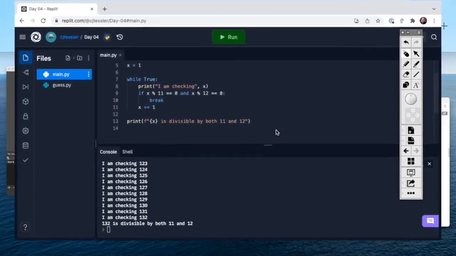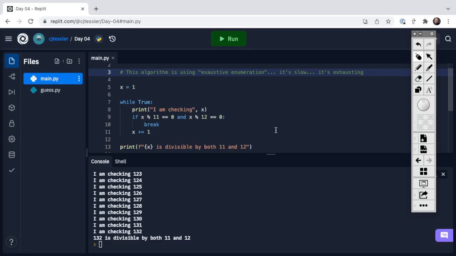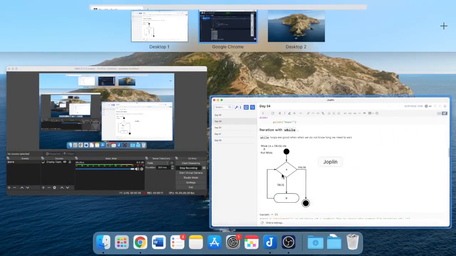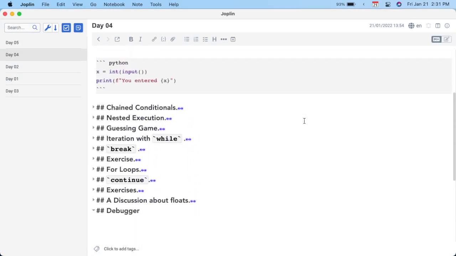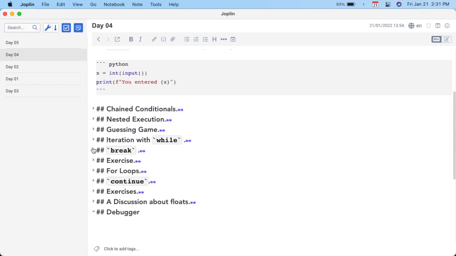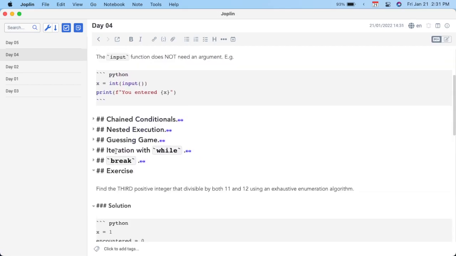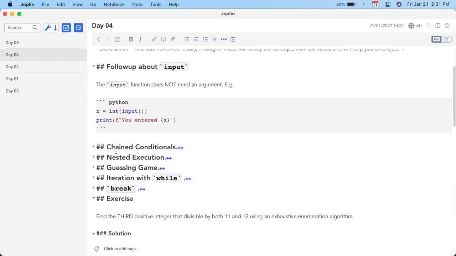So let me go ahead and give you an exercise. This one might be a little bit trickier. Let's see, I think I already have it up here. So the exercise, just to give you something to do, would be this one. I'm going to hide the solution. Find the third positive integer divisible by both 11 and 12 using exhaustive enumeration. Let me give you a few minutes to play with that problem, and we'll talk about it and go from there.